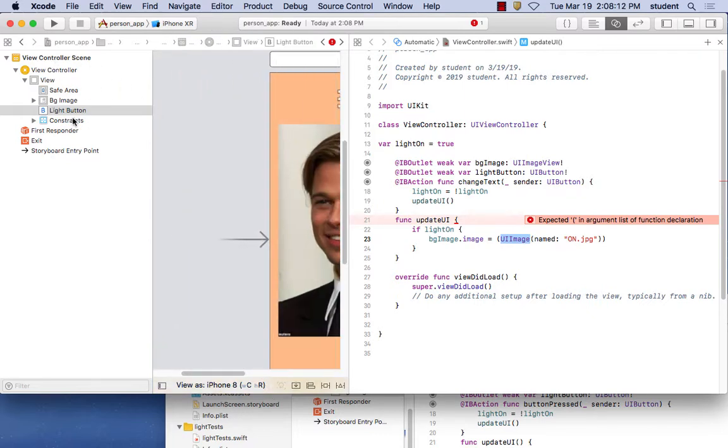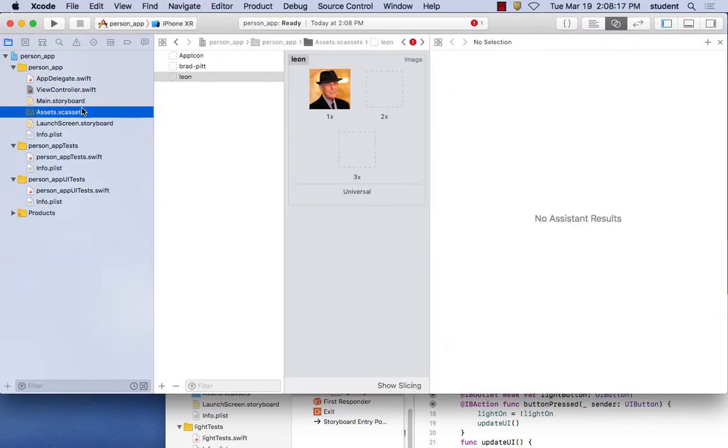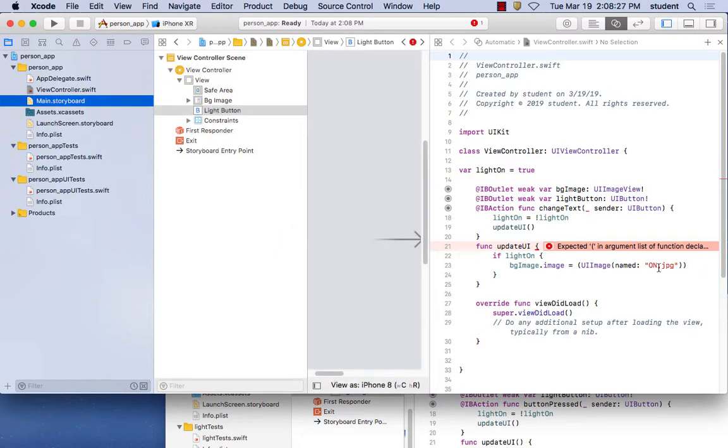So I need to find out what the name of the file is. Remember when we made the assets over here? I have one called brad-pitt.jpg. So I have to give it that name right there. So again, if the light is on, then brad-pitt JPEG.